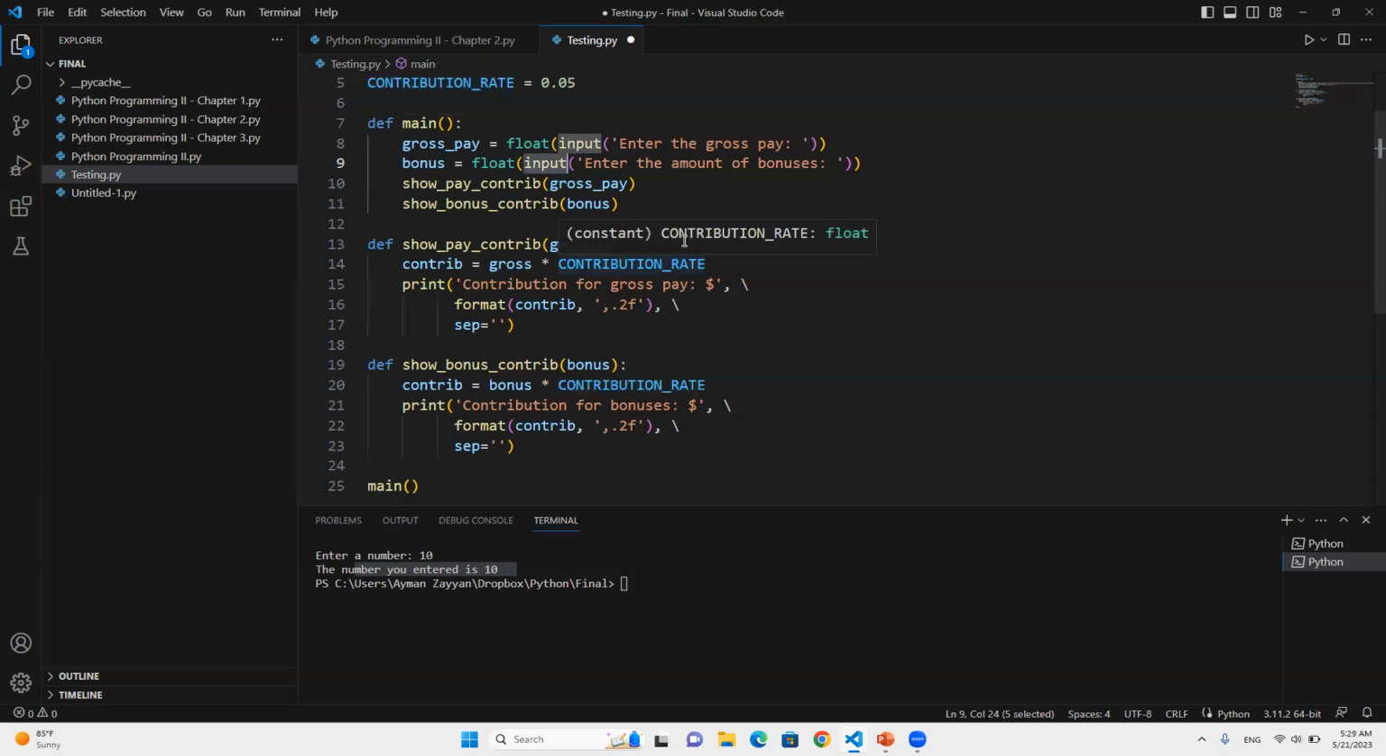The same will happen over here. There is a call for the input function, so you will get this question on the console output: enter the amount of bonus. Because of the float here, the interpreter is expecting an answer of type float, and your answer will be saved in bonus. So the first answer will be considered as gross pay, while the second answer will be considered as bonus.